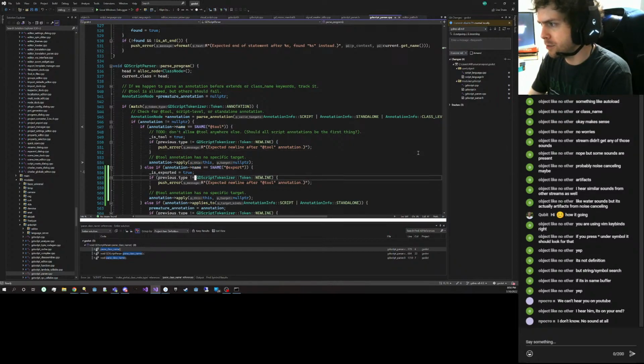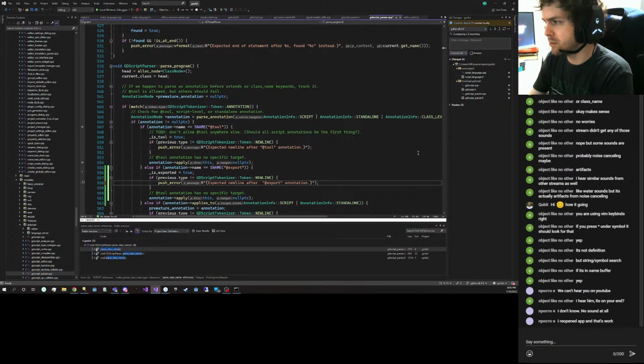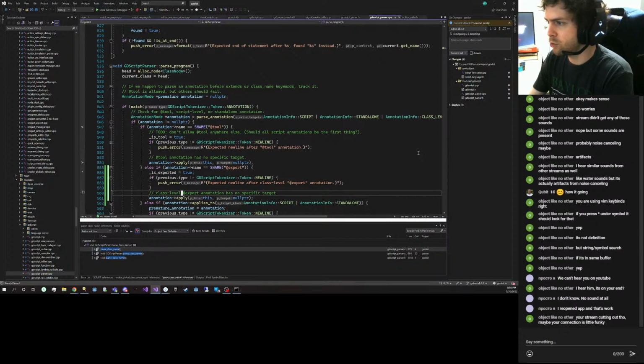Okay, and here we do after export annotation. Expected new line after class level export annotation. At export annotate, class level export annotation has no specific target. Annotation apply, this null pointer.